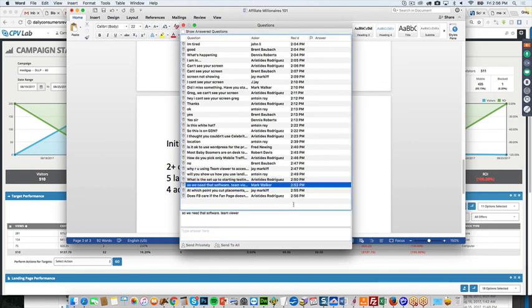So we need the software Team Viewer. If you're going to be logging into other people's accounts, you do. I mean, it's free, so it's cool.